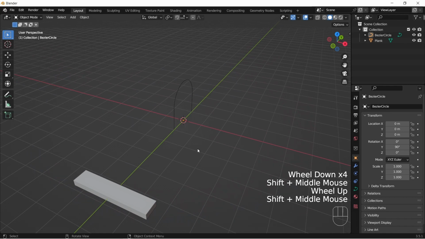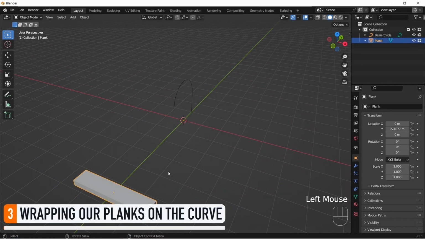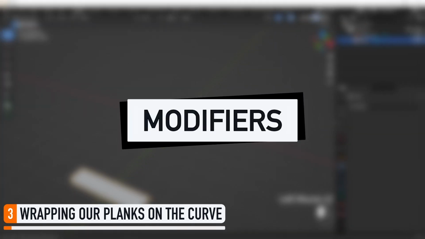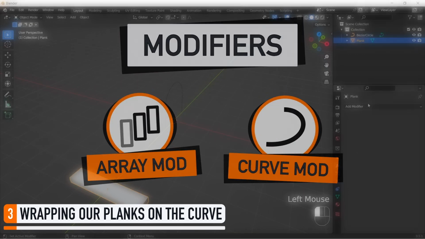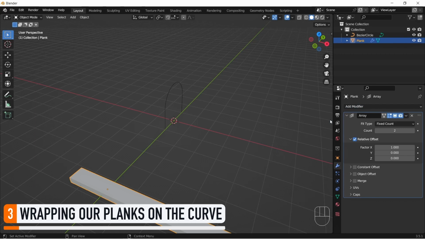Now, we need to use our plank from before, and slap it on this curve with repeats to make the body of our chest. We can do this fairly easily by combining two Blender modifiers, an Array modifier and a Curve modifier. For the Array modifier, instead of using the default Fixed Count option, we'll switch to Fit Curve and pick a new Bezier Curve object.